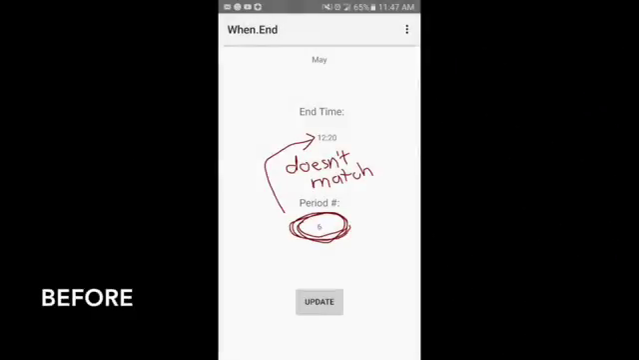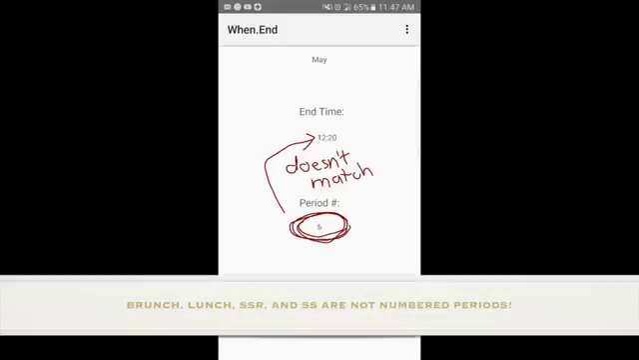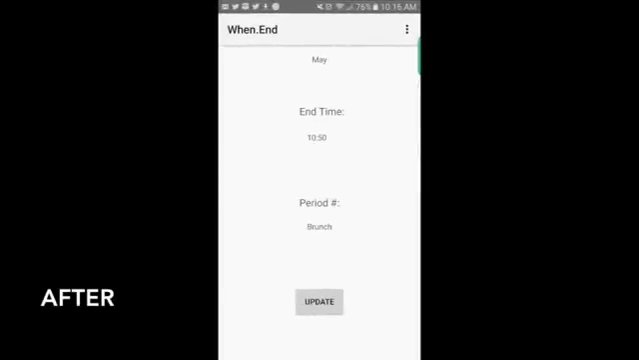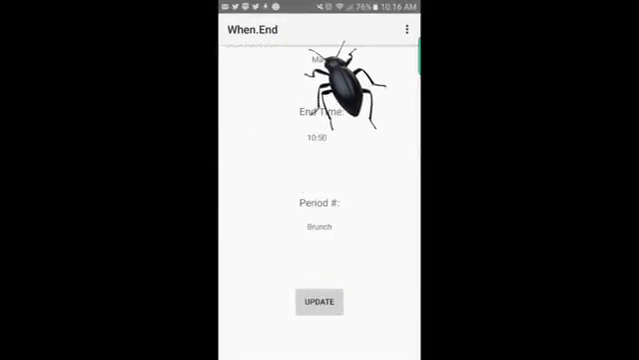Before, as you can see, the lunch and brunch and SS and SSR were considered periods and would make the later periods after them seem to be a period later, or even more, such as here. The problem was that I needed to make the app know that brunch, lunch, SSR, and SS are not considered part of the numbered periods. After my patch, as you can see, the correct time is put for the correct period. I added the brunch, lunch, SS, and SSR titles to certain periods. This took a lot of programming effort and was especially hard to debug.